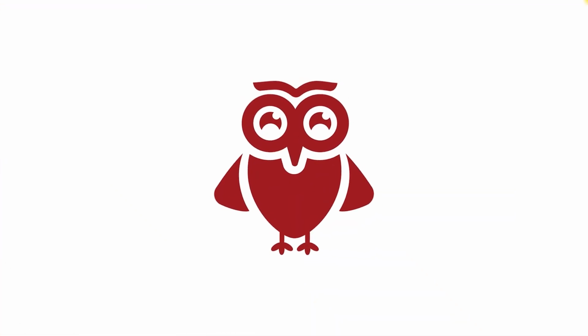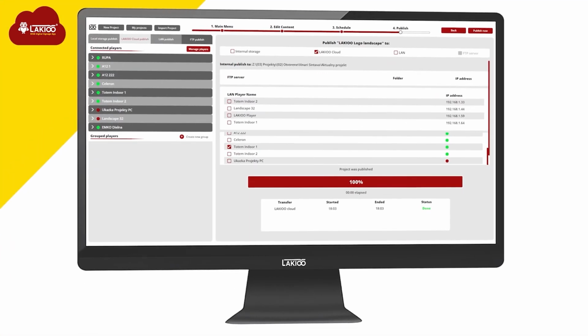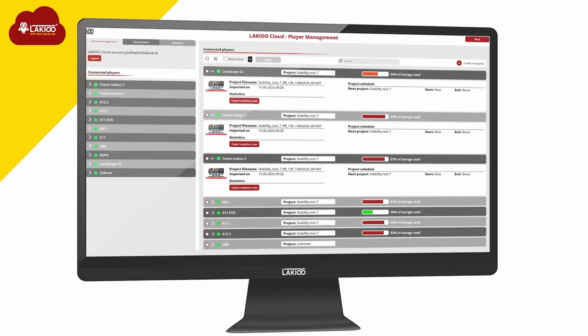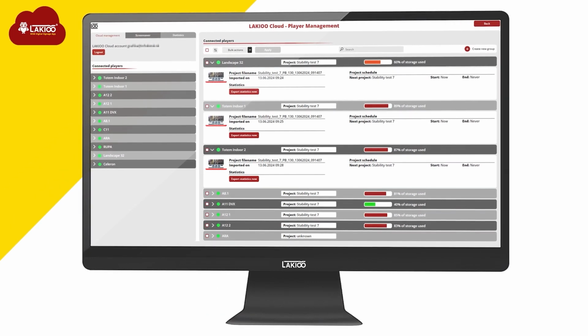The third component is the LAKIOO Cloud. The cloud acts as a communication bridge between LAKIOO Creator and LAKIOO Player. It's used to transfer project settings and device information between your computer and remote player. Through the cloud, you can remotely publish content, update projects, manage devices, collect statistics, and control your screen from anywhere with internet access.